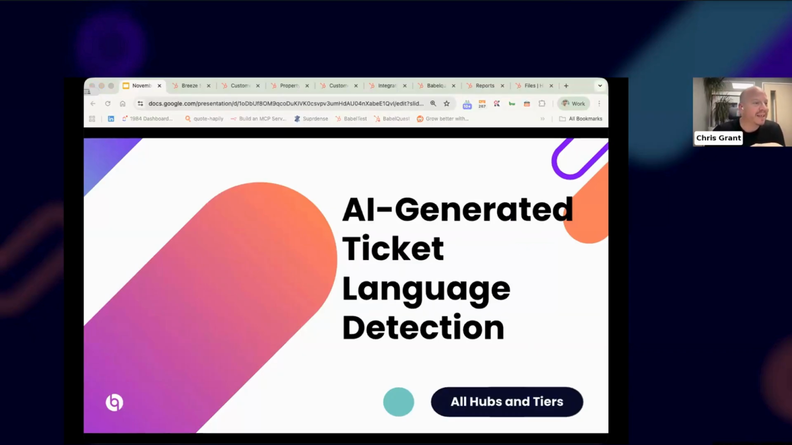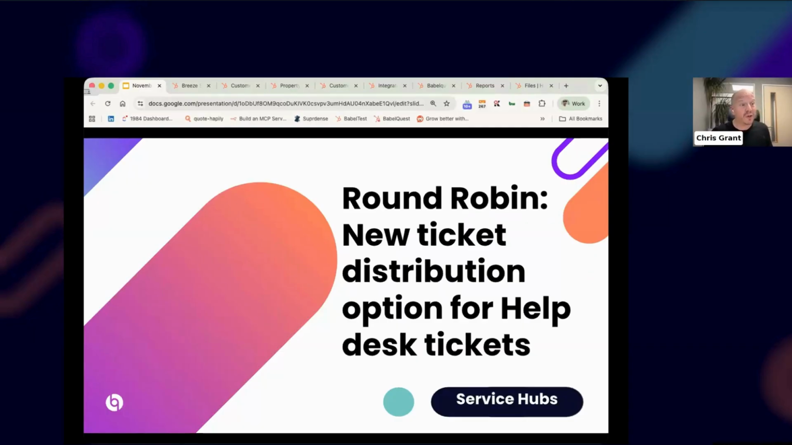AI generated ticket language detection. Again, I don't have a demo for this, but the tickets are going to be searching for languages and making suggestions there. Round robin ticket distribution, one of those things you were surprised wasn't there in the first place. Yeah. We now have that.